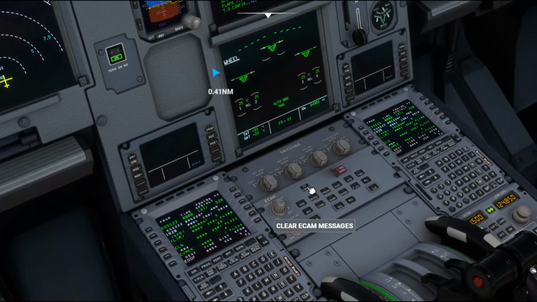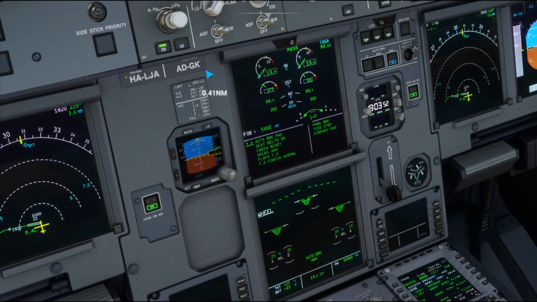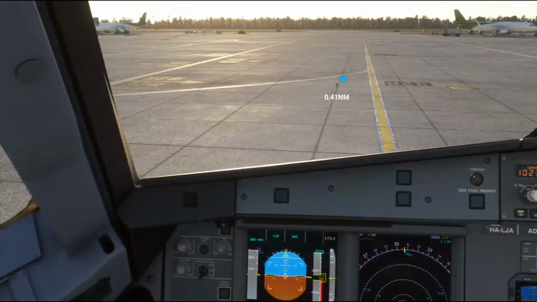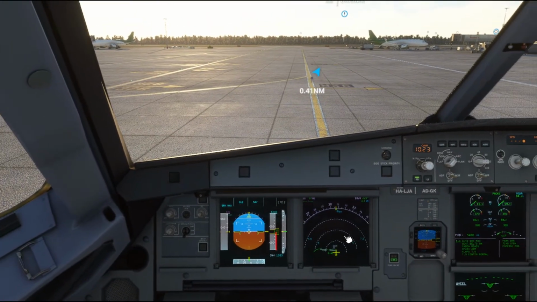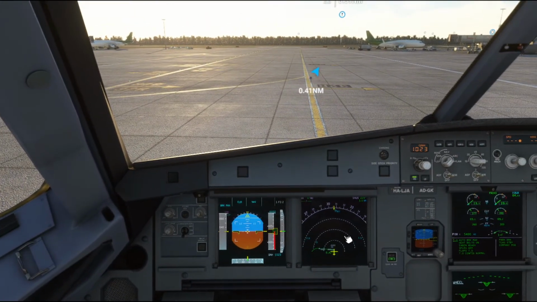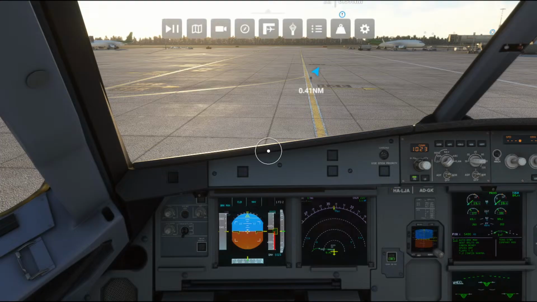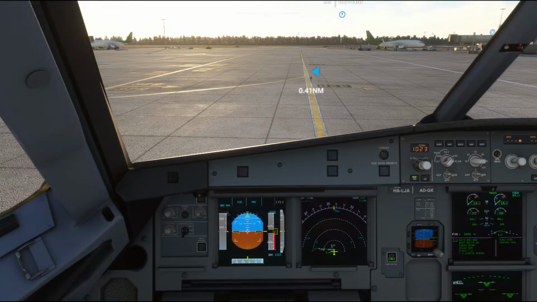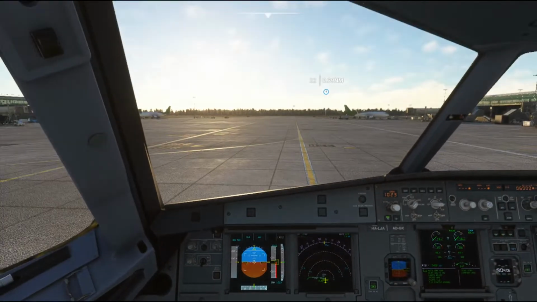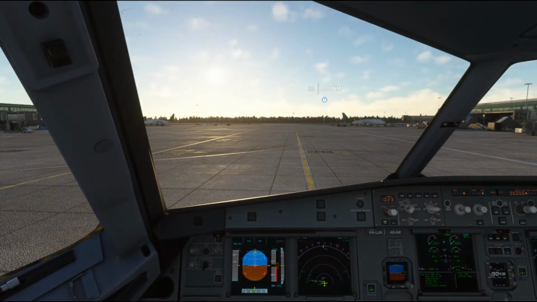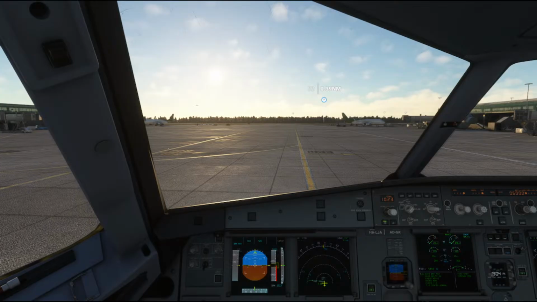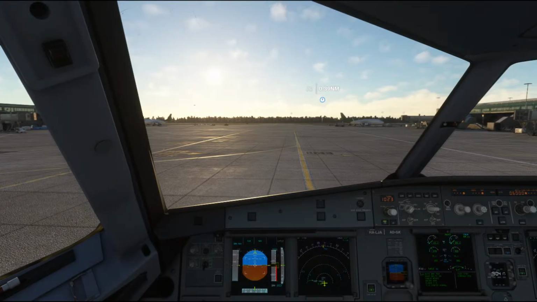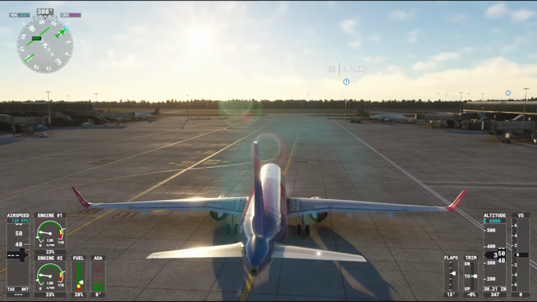Now do the takeoff config test. Normal. This is good. Let's start our taxi, guys. Let's go. And here we roll, guys.